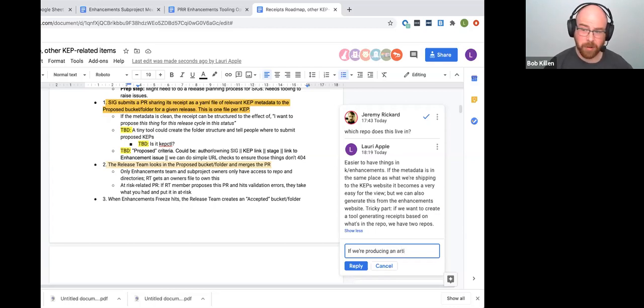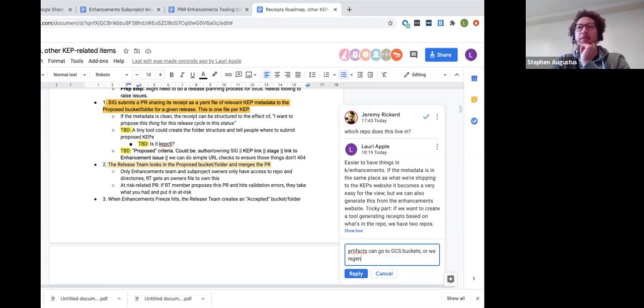It doesn't necessarily have to be stored in K enhancements as an actual item in there. It could be dumped to like a GCS bucket or something like that, and it can pull it from there, or, you know, have it be in both places. It doesn't matter too much. Yeah, regen the site on a pre-submit or on a periodic job or something like that. Like there are a bunch of different ways we can slice it.